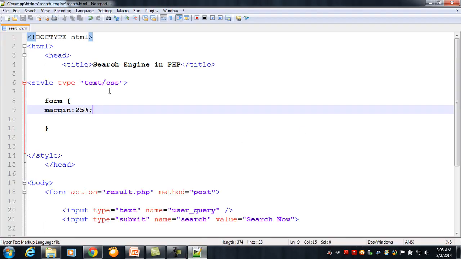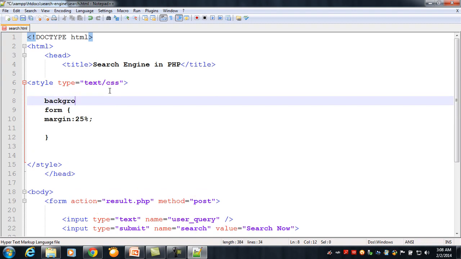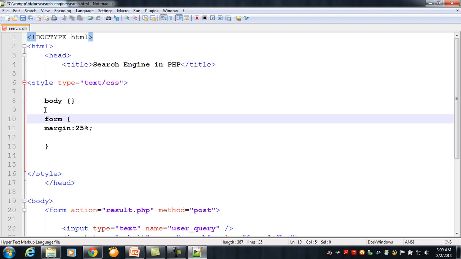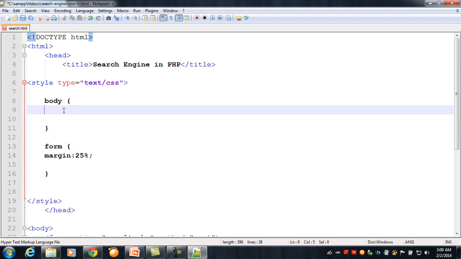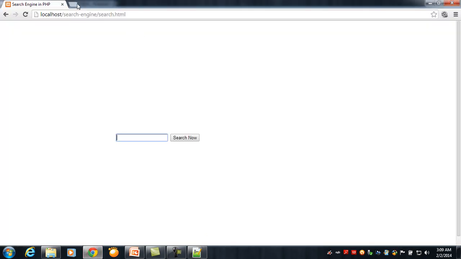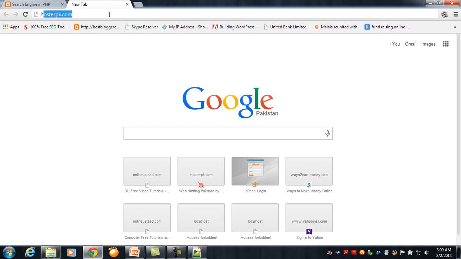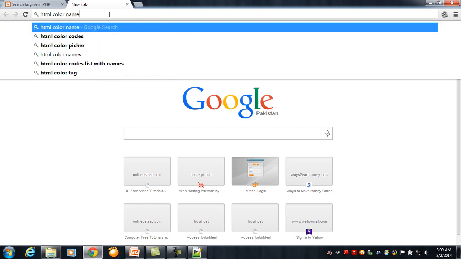Now if you want to give a beautiful style to the background, then you're good to go. For example, we'll insert the body tag here, and for the body tag you can directly select the HTML tags to insert styles for, anything you like to style. So here we will say the background color should be something, and we can pick a color by searching for HTML color names in Google.